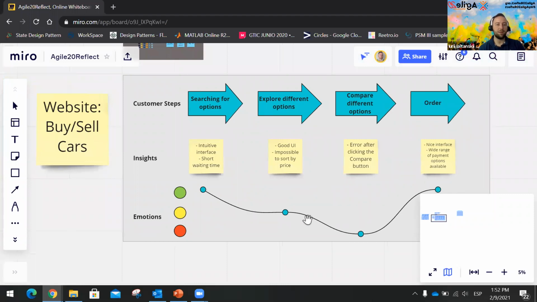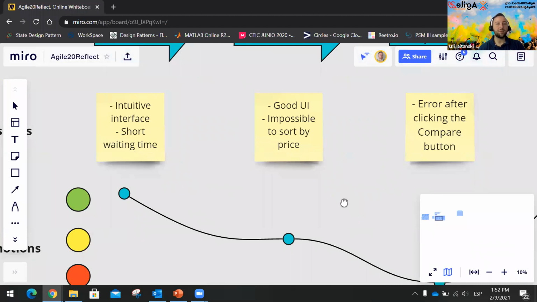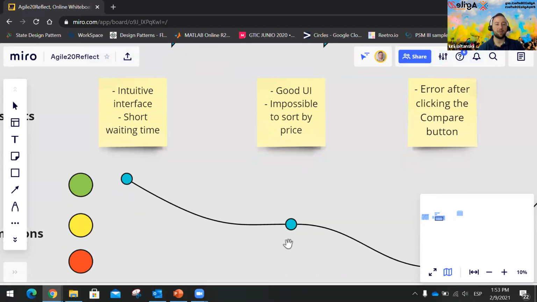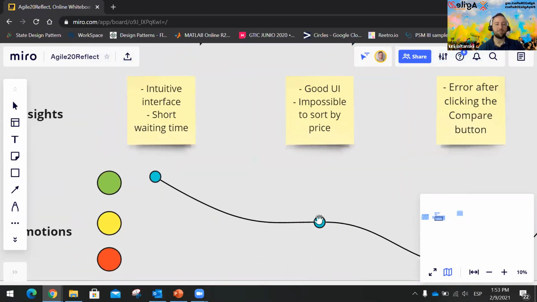But the next step is neutral. Obviously we'd like to know what's going on here, and we can see some comments, right? There's a comment saying good user interface, but the next comment is about lack of functionality: it says impossible to sort by price. So most likely we need to check here, right, and enable this functionality, because for now it's impossible to sort by price, and well, this affects our emotions map here, right?